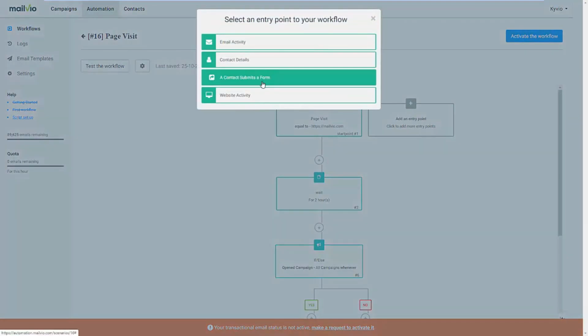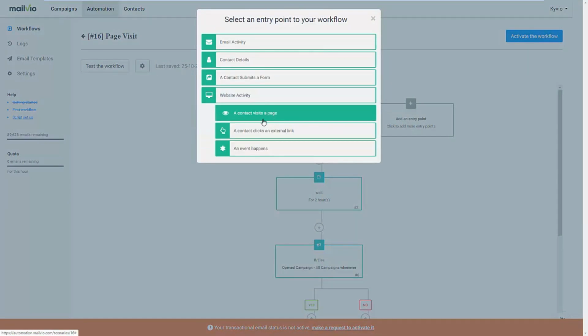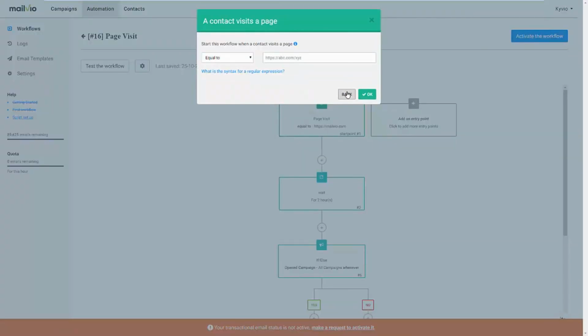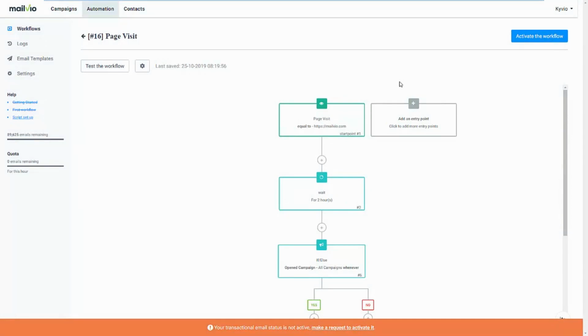Or let's say if someone submits a contact form, or if they visit another page as well, right? So if they, let's say, visit a different page, you can add them to this as well. And we give you a pixel that you can put on your pages to essentially let us track the entire flow. So really, if you're thinking about a sales process, long-term, MAILVIO is what makes it smooth and easy.